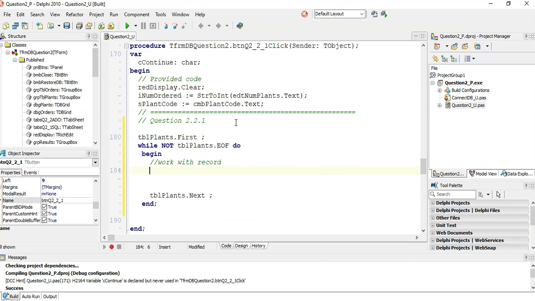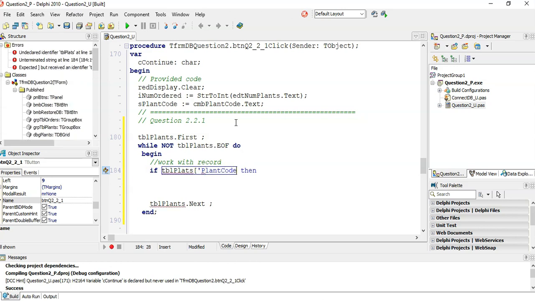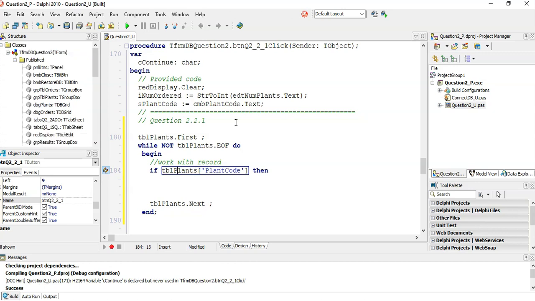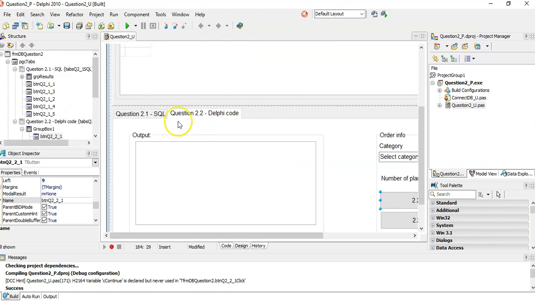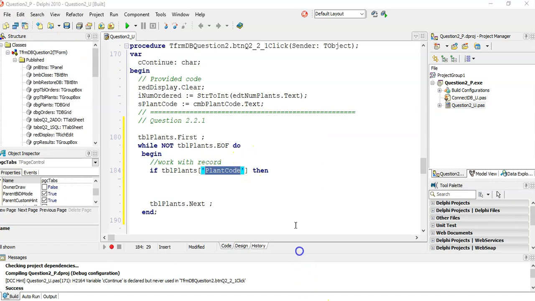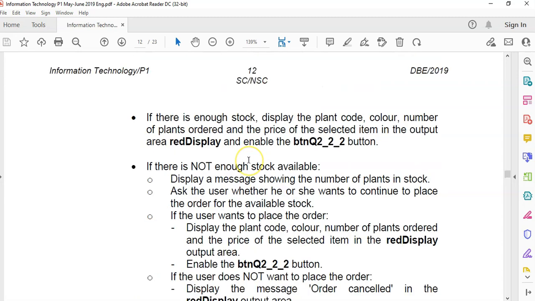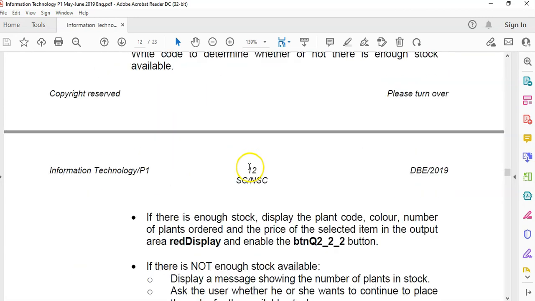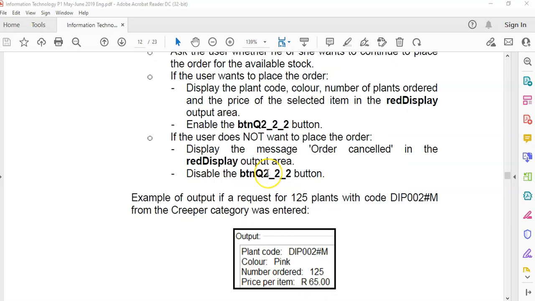So I want to first check if the plant code matches. If TBL plants, if the plant code. How do we access the field? You say TBL plants, that's the name of the table, square bracket, and then the name of the field in quotes, which in this case we can't see, but let's go to the question. So we want the plant code. I assume that the plant code will be fine. I think it is that.